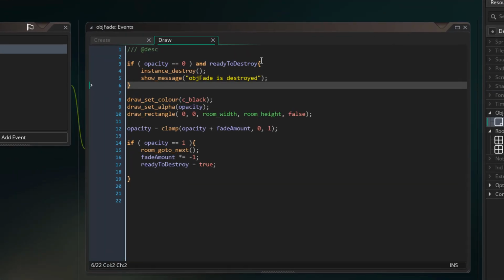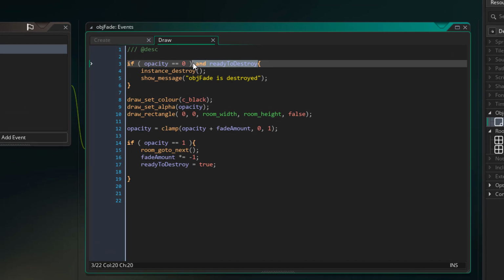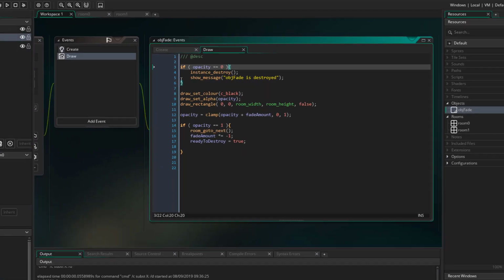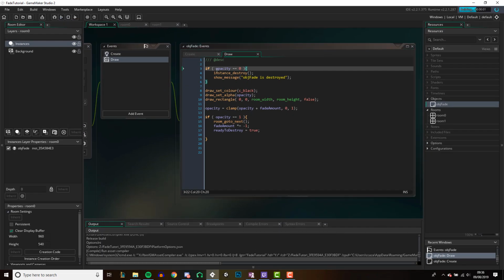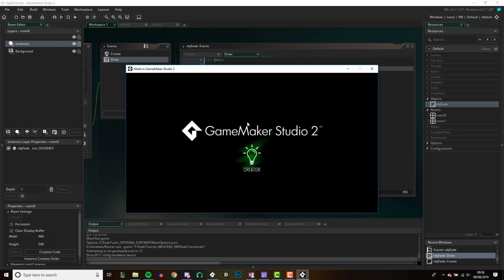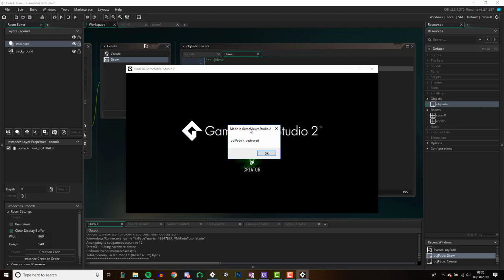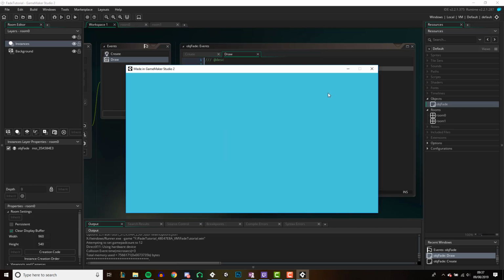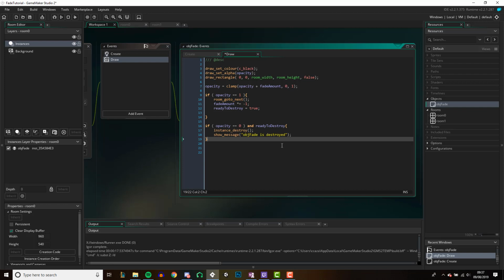Nice. But if I got rid of this check for the ready to destroy, and we were just looking for the opacity, it's going to instantly destroy the object, and you'll just be stuck in the first room. See, it's destroyed it before it's even got a chance to open. So I'm going to just paste that back down here. So that's all you need to know to make the transition. The next couple of things I'll do is just like a little bit of polish and how you could actually use this effectively in a game.